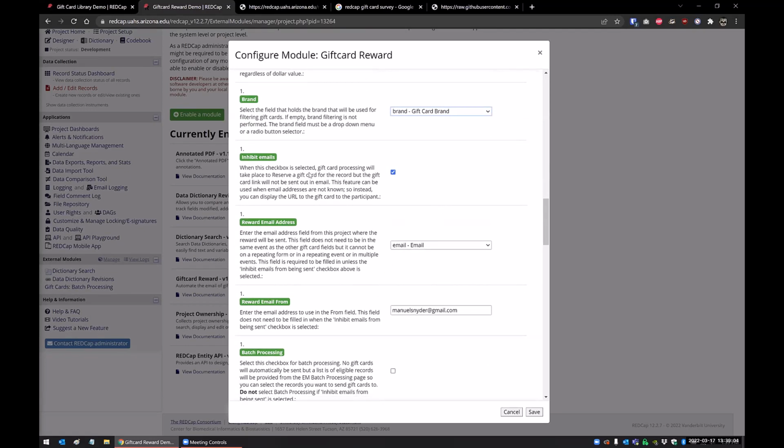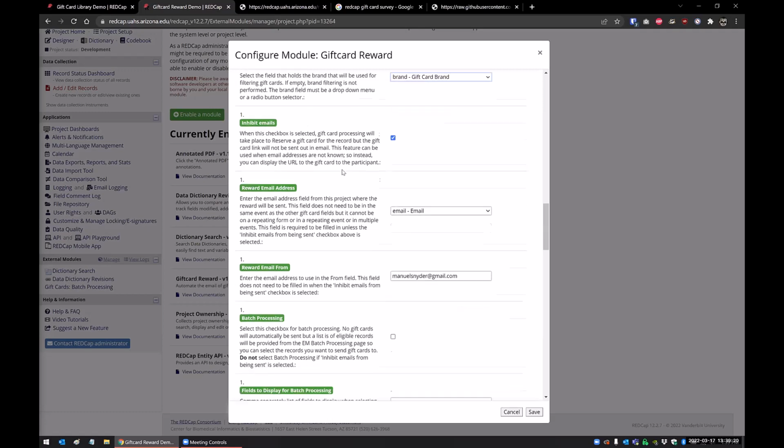Then you can inhibit emails. When this is checked, the gift card processing will take place to reserve a gift card for the record, but the gift card link will not be sent out in email. So you can do this if you don't know the email address and want to just send a URL to the gift card participant.